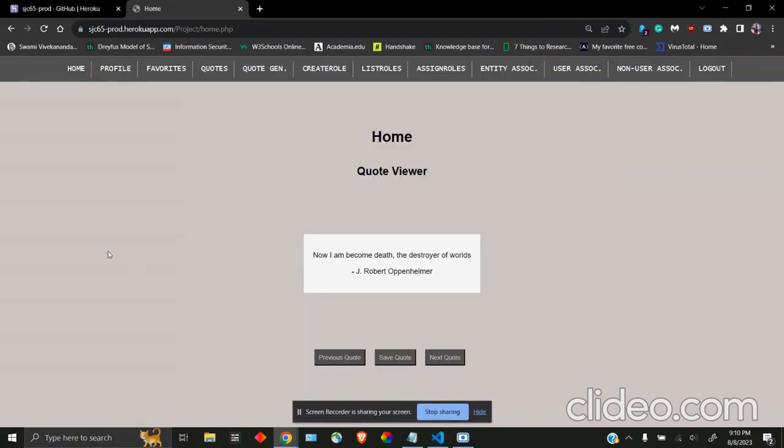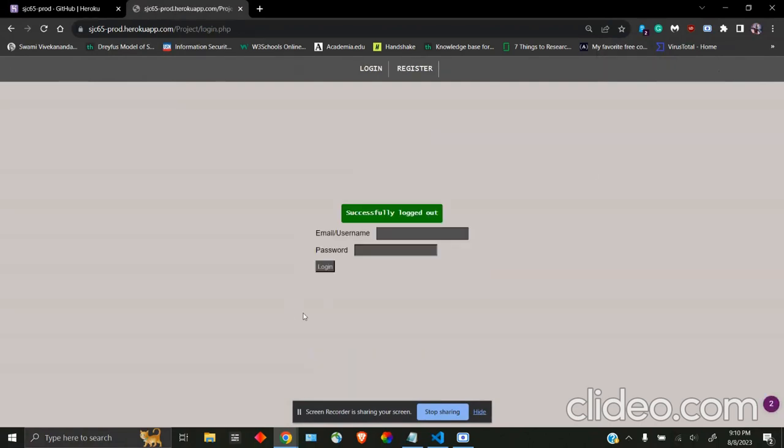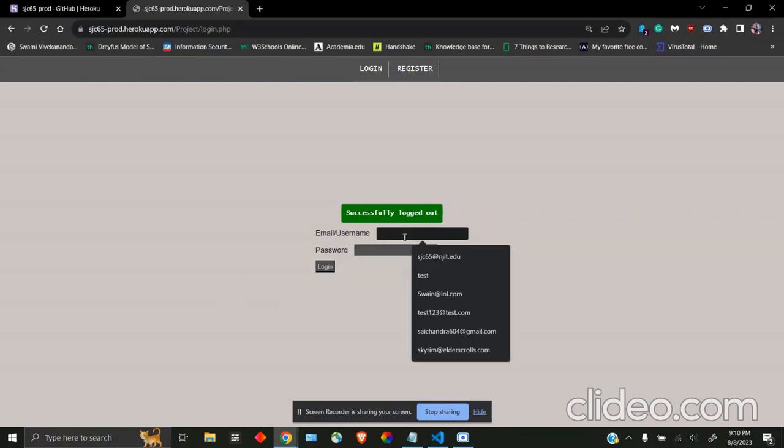Okay, this is part three, the last part of my famous quotes website demo. This part will be explaining milestone three, which deals with admin features and user to data association. For this part, I will be logging in as a standard user and an admin user to show both the basic user features and the admin features.